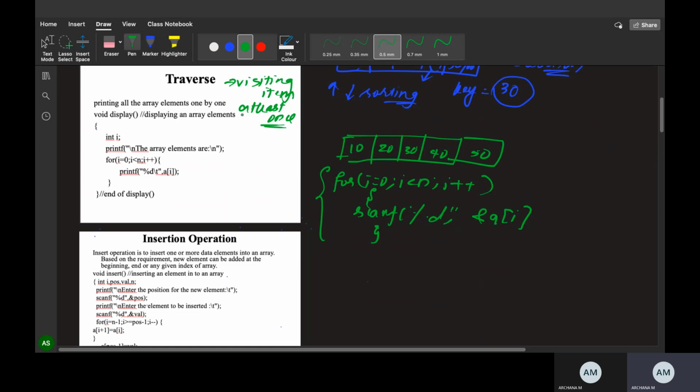Now I need to traverse this. So to traverse, I will take the indexing as 0, 1, 2, 3, 4. That is traversing, or it is nothing but visiting the item and printing them. Visiting an item and printing is known as traversal. Now I have put the values into an array. I have to visit them and print them on the screen.